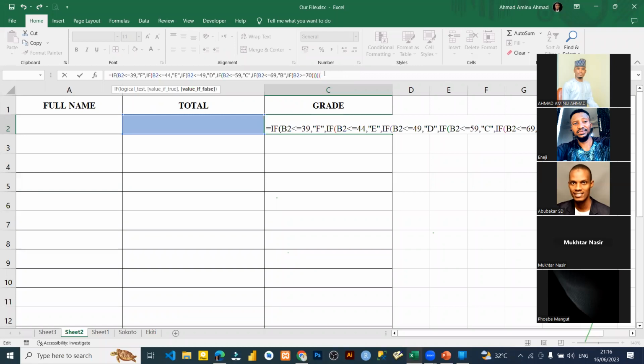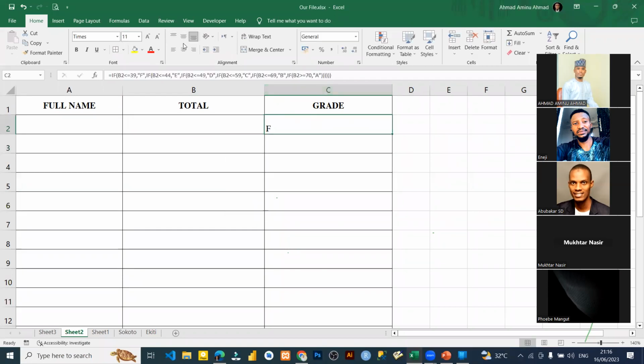Did I make a mistake? If B2 is, sorry, I think I made a mistake. If B2 is greater than or equals to 70. I made a mistake in this. Okay, I didn't put the if through here. It's supposed to be A here. That's what I did, so this is correct.